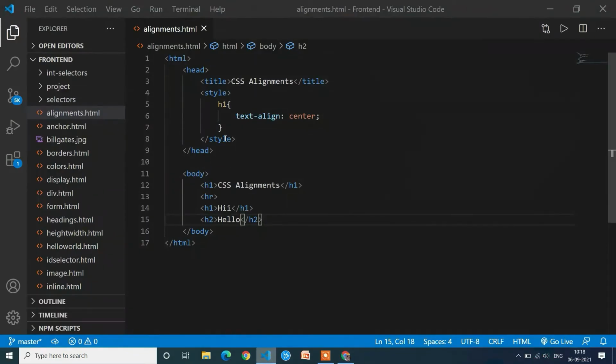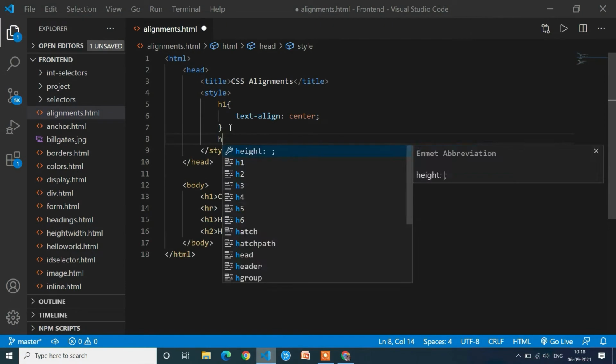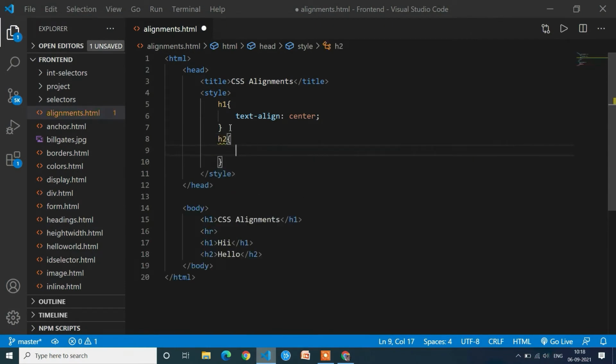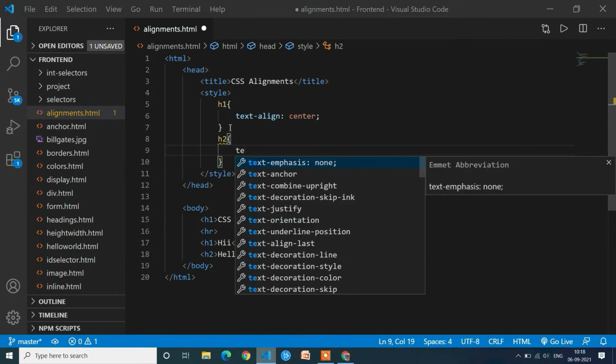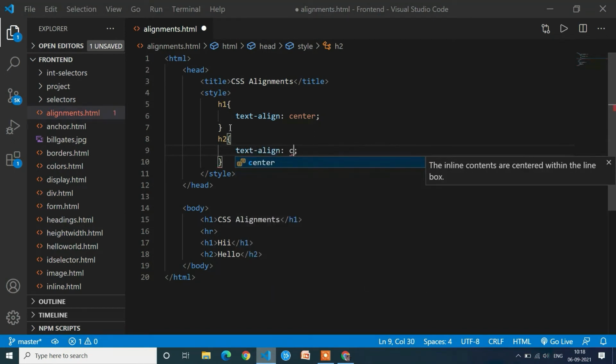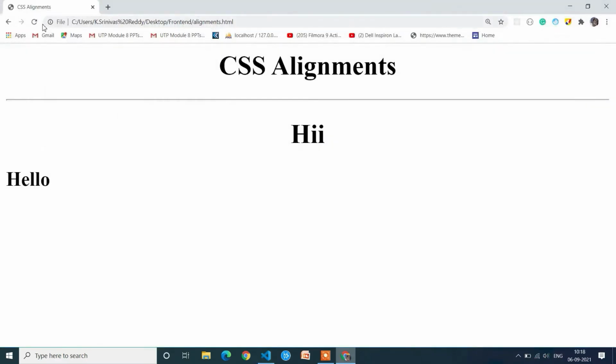We just need to write the h2 selector in CSS and write the text-align property for the h2. We have to align all the h2 text to the center of the page. text-align: center, Control S. You can see here we got the h2 text at the center of the page. This text-align property is not applicable only to the body, it will be applicable to the elements inside div also. Now I will show you how we can use the text-align property in the inside div elements.